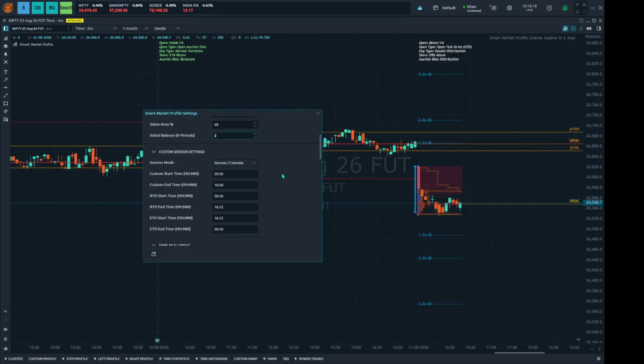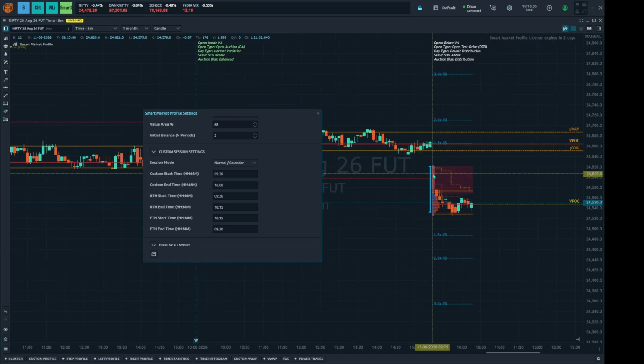Now in the custom session setting, when you select normal or calendar, it will use the start of the market session. Let's say this is the Indian market and the market starts from 9:15 a.m. So all the sessions will be counted from the normal calendar day.